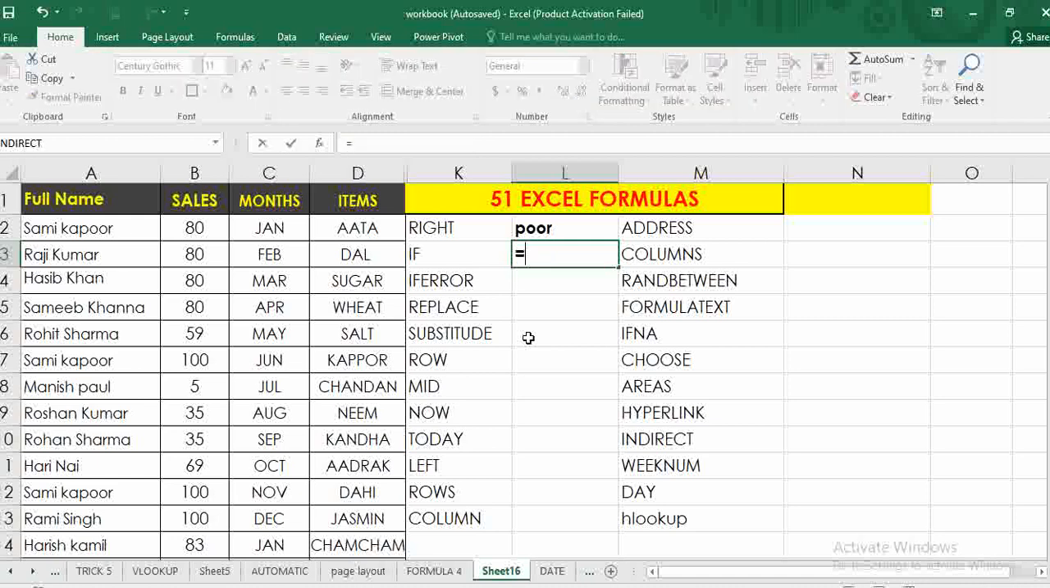Alright, let's talk about IF once again. Logical test, if Sami Kapoor is equal to or less than 50, then give me true, otherwise give me false. So it gives false because it is more than 50.